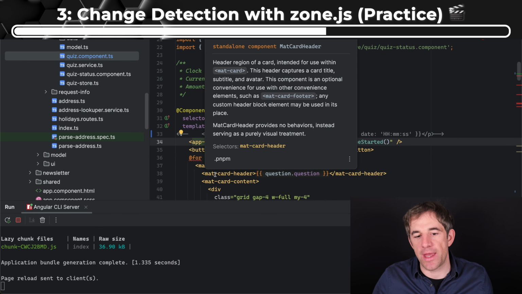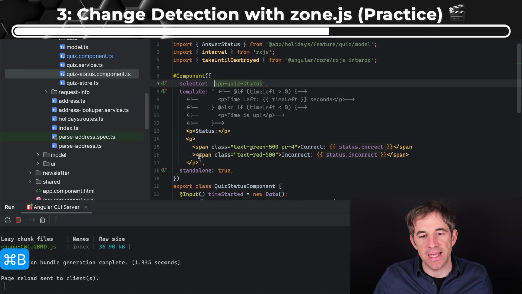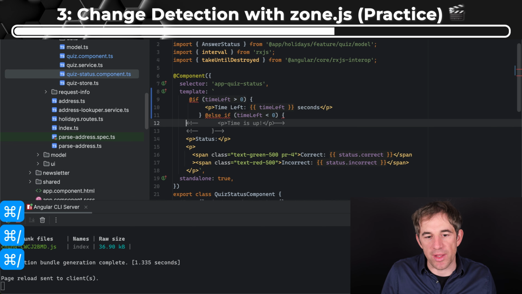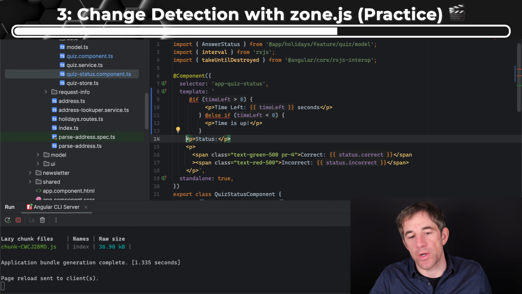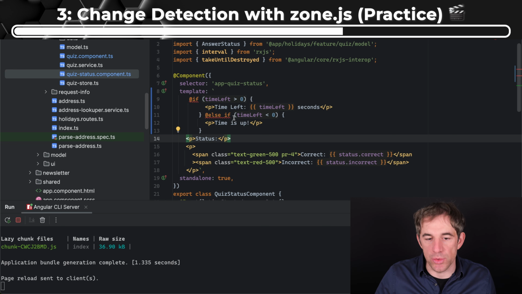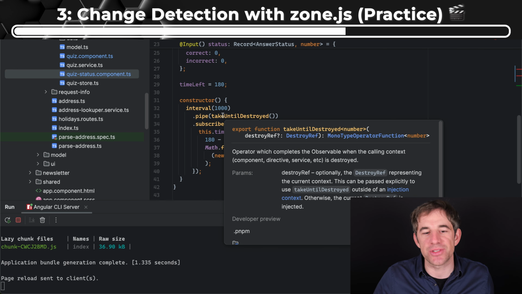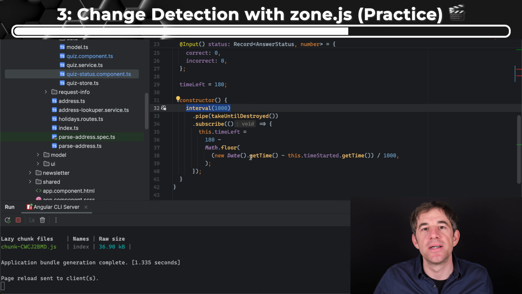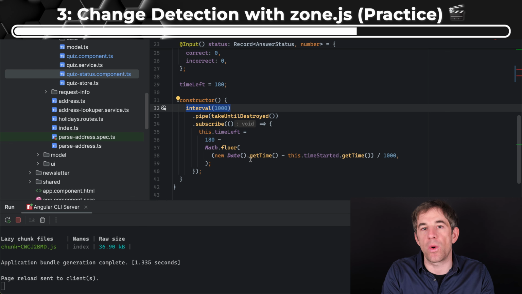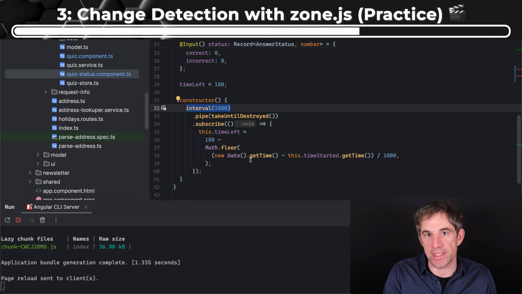If I click here on app quiz status, then we see here something that there used to be something like a countdown, which was deactivated, but I forgot to deactivate the code, which is running in the constructor. And here we have it. We have an interval which runs every second, and that's the problem. That's the root. This is the one which is triggering the change detection all the time.